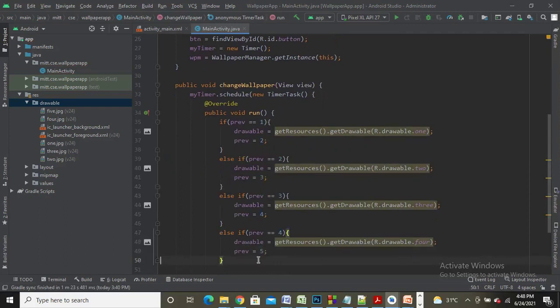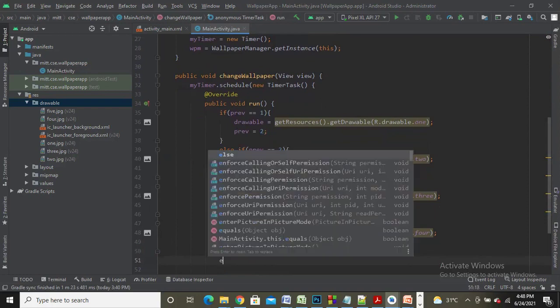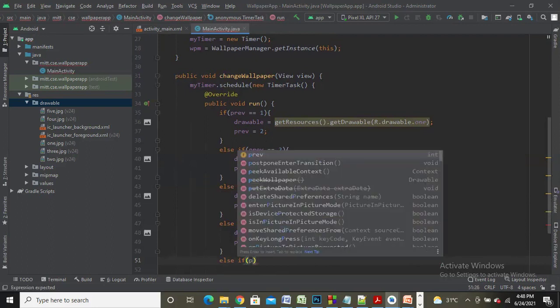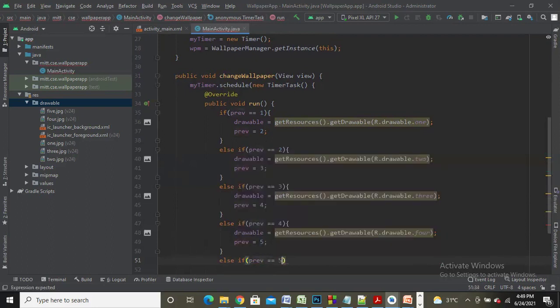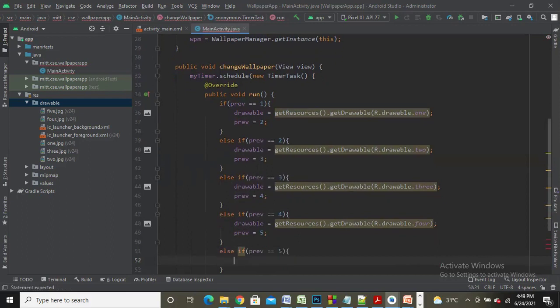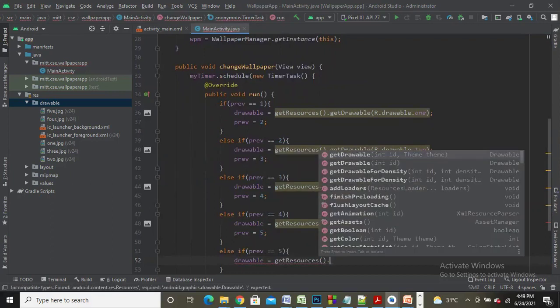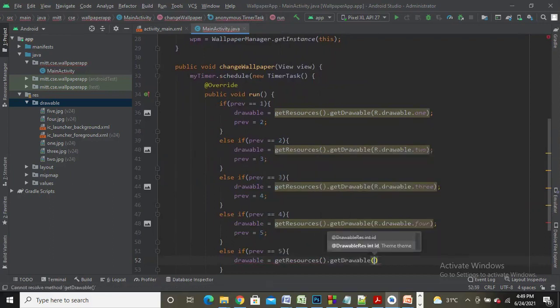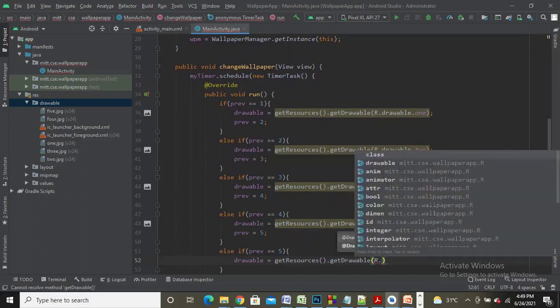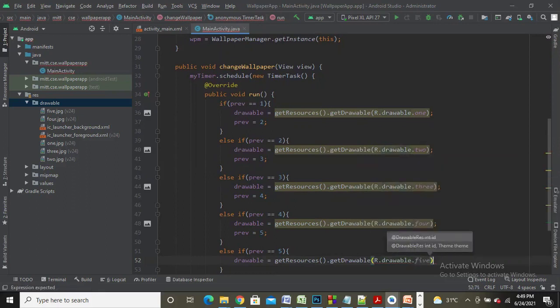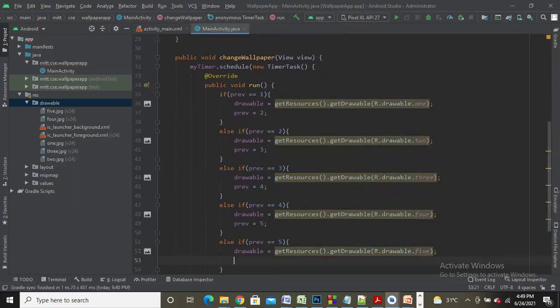Now finally I'll once again check else if preview value is equal to 5. If this is the case, drawable equal to getResource dot getDrawable R dot drawable dot 5. Now once this is done, I'll change the preview value back to 1.